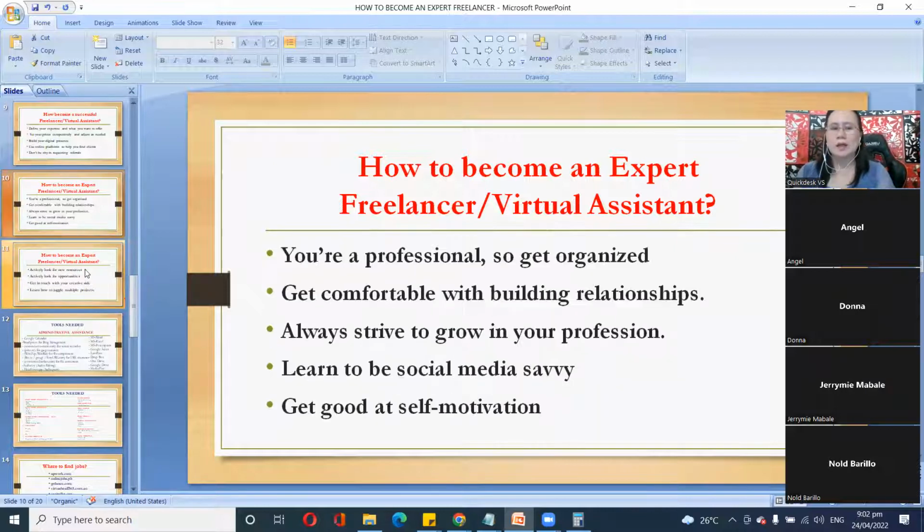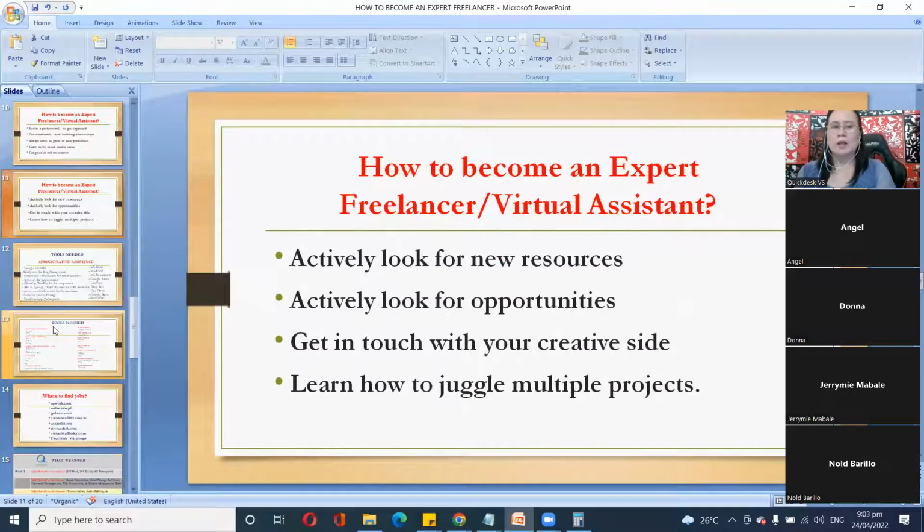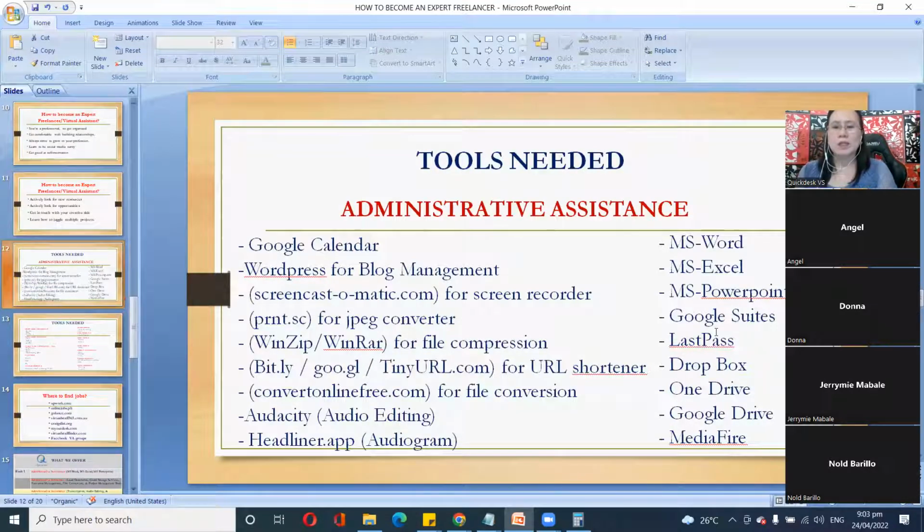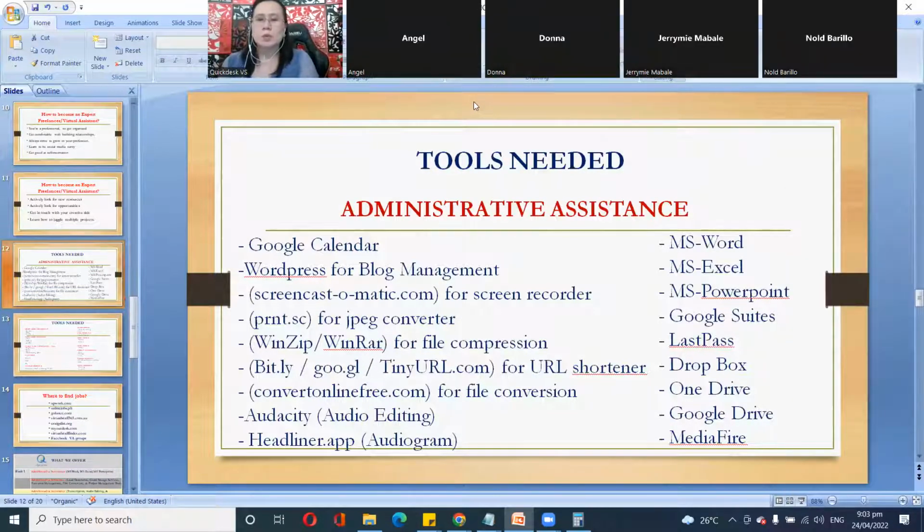So those are the steps, or those are the things that we can consider for us to become an expert VA or an expert individual. So these are the tools that we need if you want to work online as a virtual assistant. So you need to learn about these tools. Like in admin, you need to learn how to use Google, how to use WordPress, how to compress the files, how to use Audacity. So the Audacity, this is a tool to edit audios. Headliner, that app, this is a tool to edit audiogram.